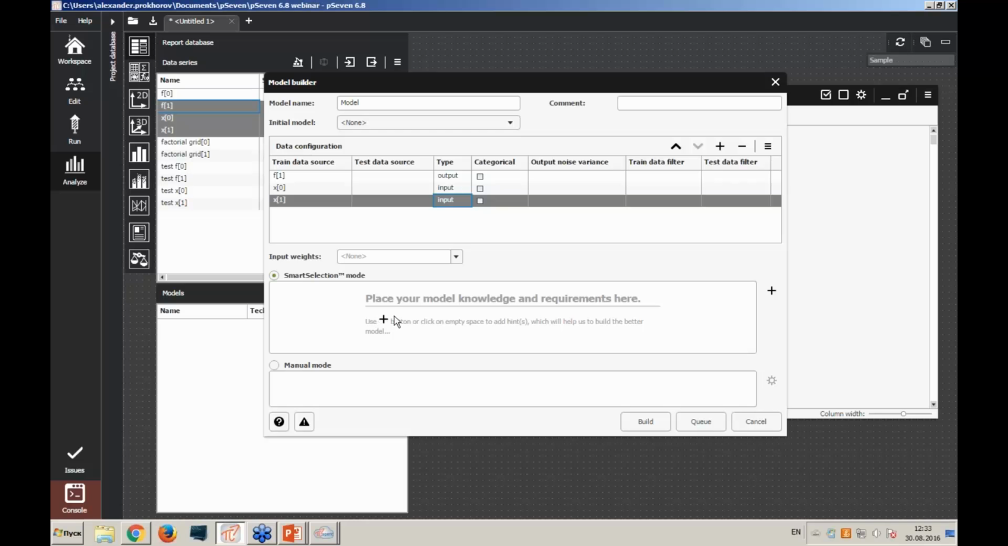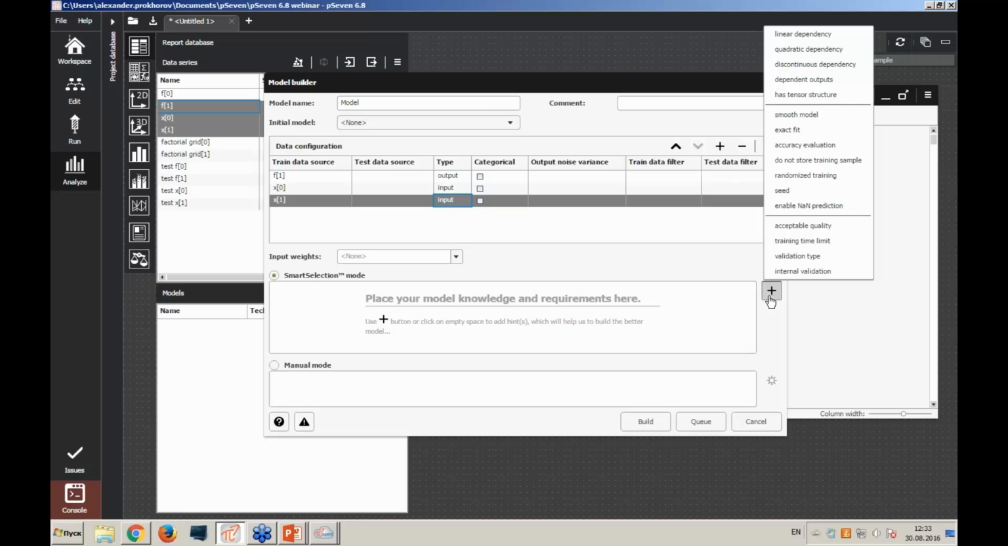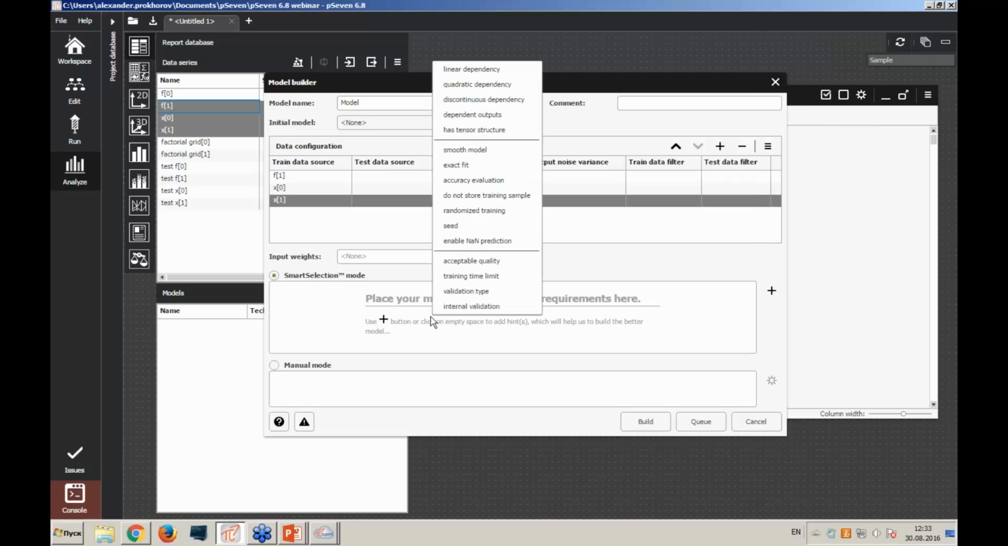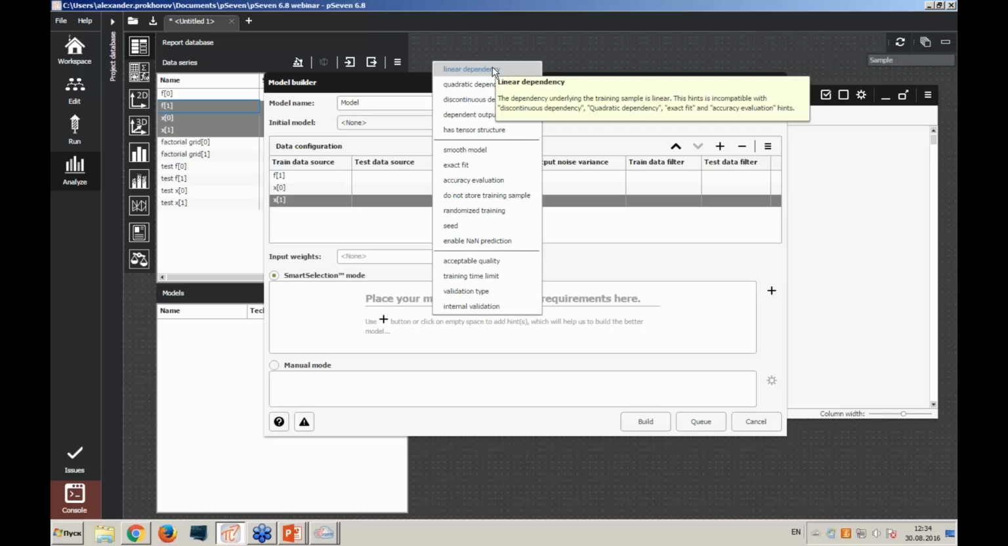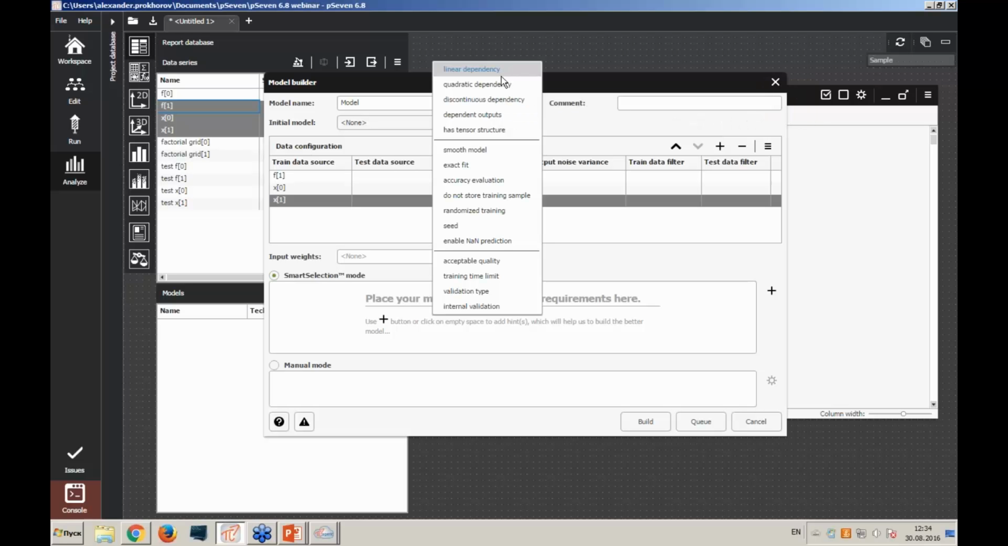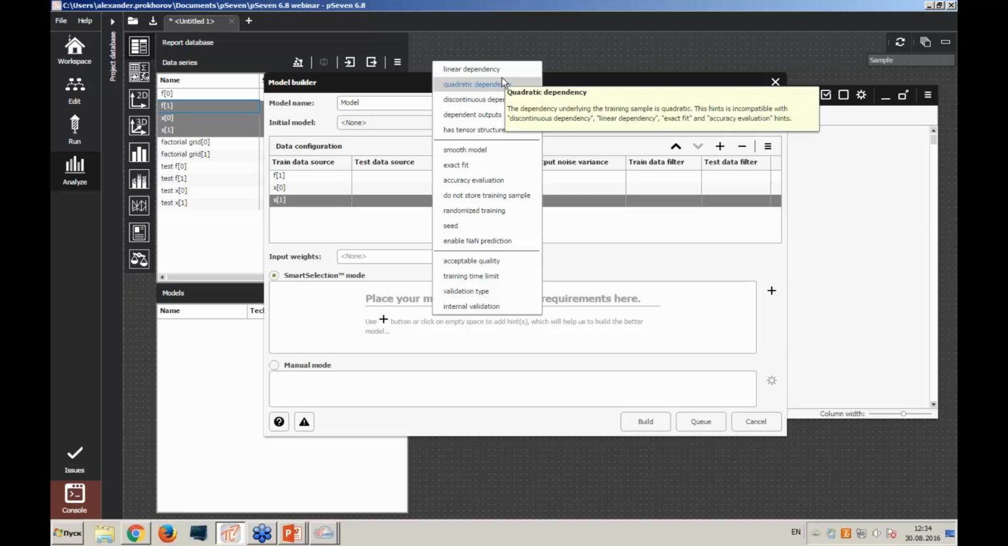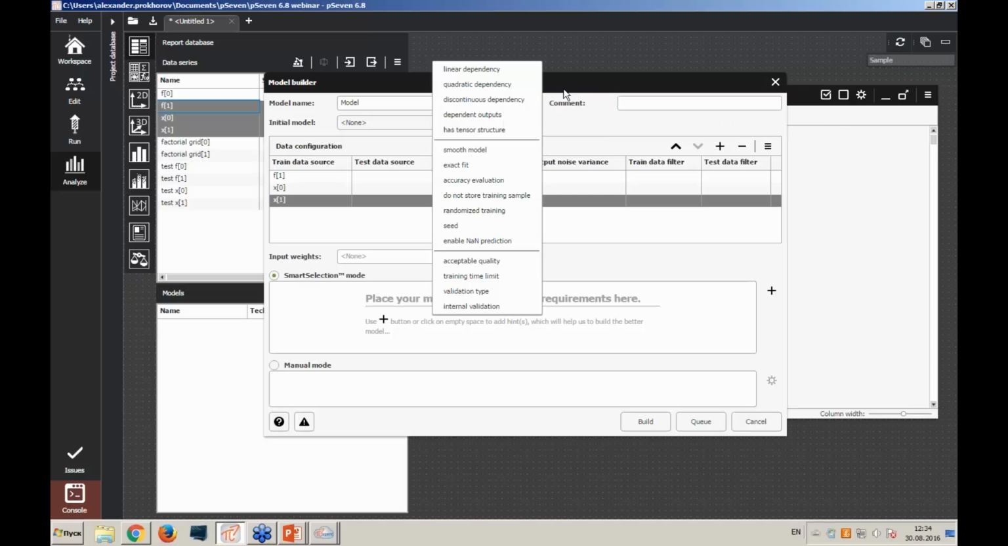You don't provide any options, you just provide hints here. I can click this plus button here, or I can just click somewhere here, and I see there are 3 groups of hints the user can provide. The first one speaks about the a priori knowledge of the data. For instance, if I know that my data is linear, I can tell this. And this will help a lot because we will throw away all the nonlinear methods. Or the same for quadratic dependency.